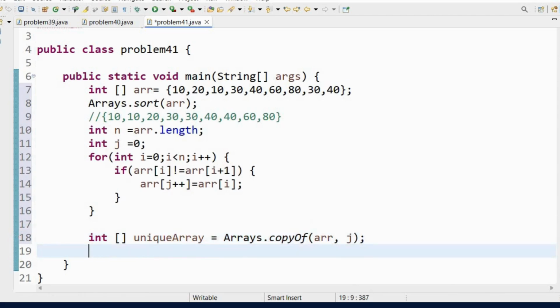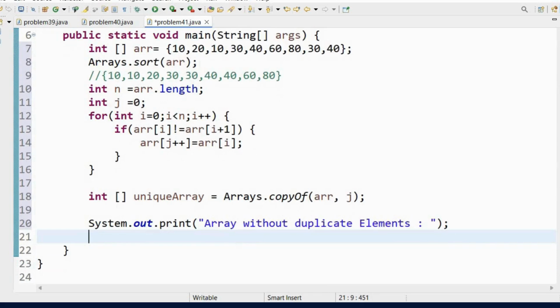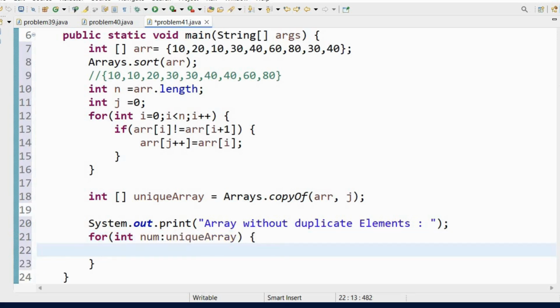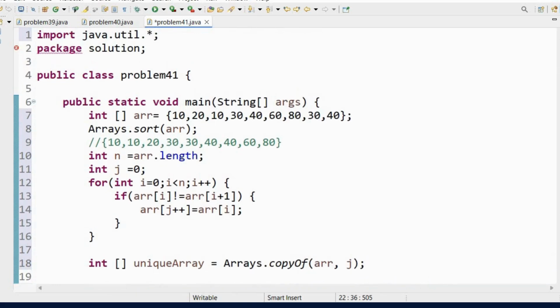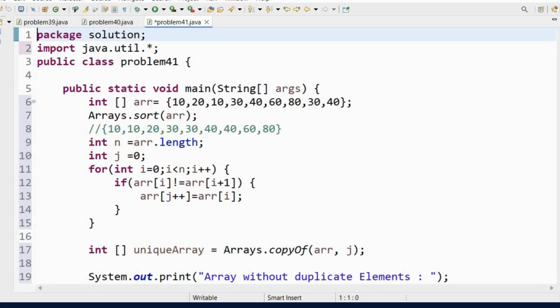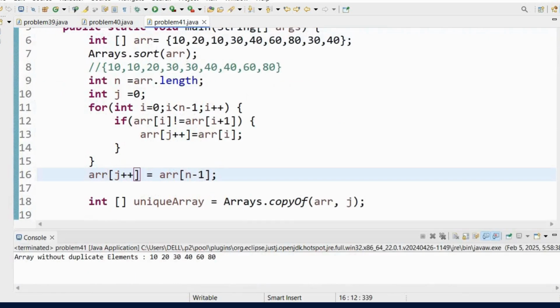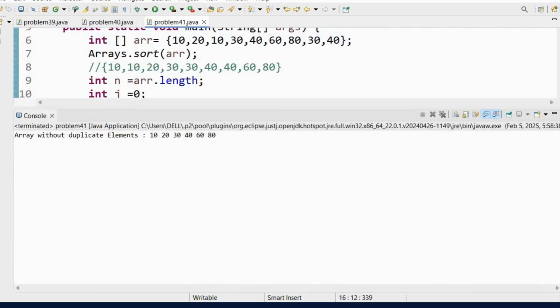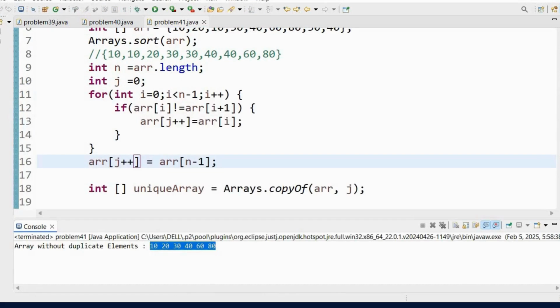Now after this, we will print our array. Now print the elements of array. We will use the for loop of int num. Now this num represents all the unique elements of unique array. Now through this for loop, we can traverse through this array and we can print the elements. Done. So this is our program to remove all the duplicate elements. Let's run it and check if it is correct or not. Okay, so as you can see, all our duplicate elements are removed and we got our array. Okay, we have made one small change.